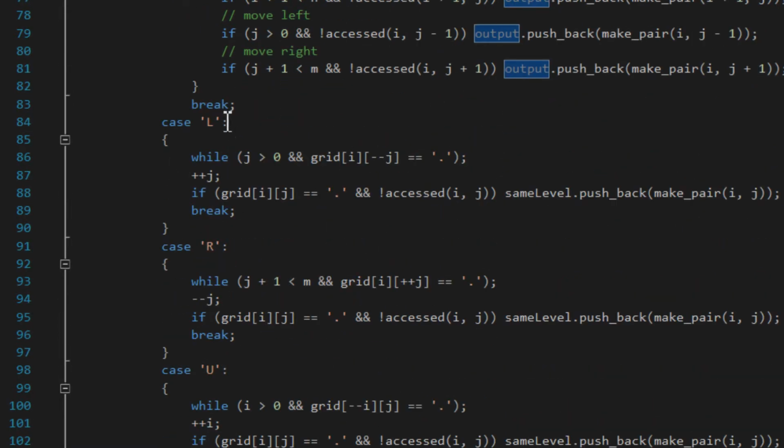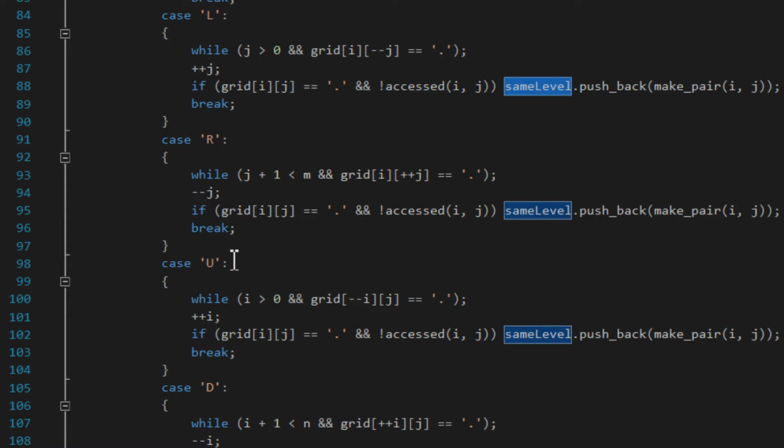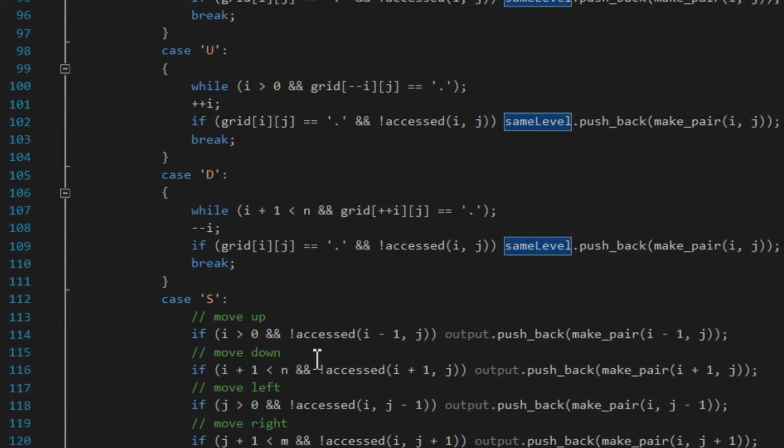And then if it's an arrow, that means it's a conveyor to the left, then we just move the location to the left until we can't move anymore. Then we put the cell where the robot stops into the same level, as this cell is at the same level of the tree, so we need to process it this time because the steps do not change. And same for R and up and down.